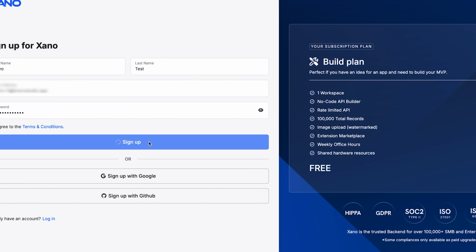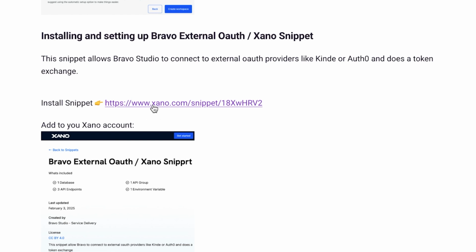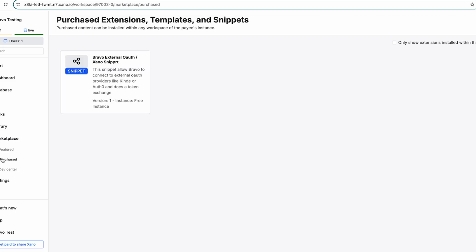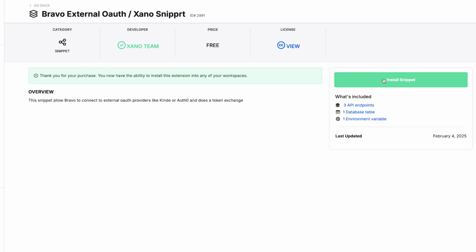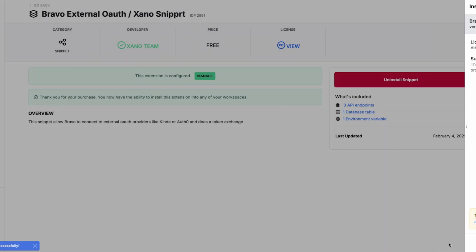Thirdly, let's set up Xano. Sign up and go through the Xano onboarding process. Install our snippet using the provided link in our documentation. Head to Marketplace and select Purchased in order to further configure the snippet. Select the snippet and hit Install Snippet.